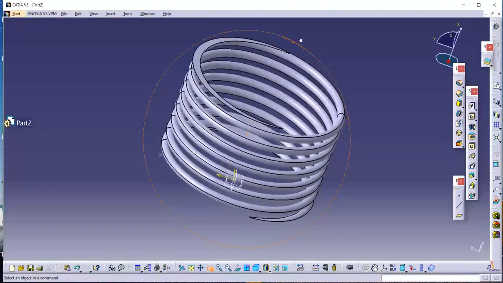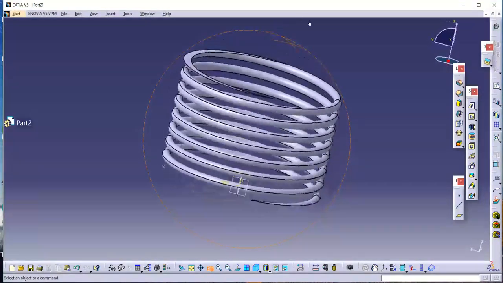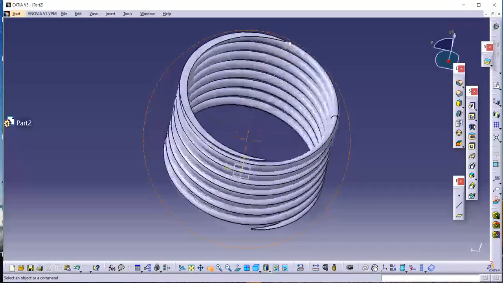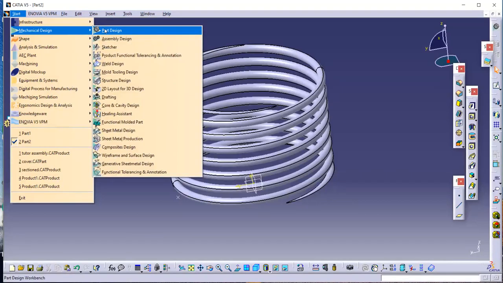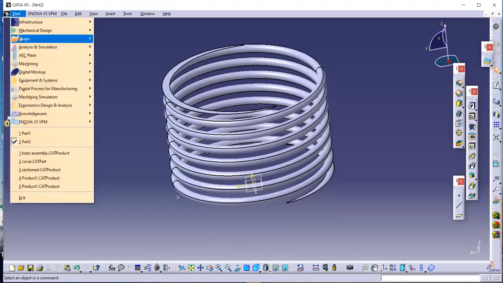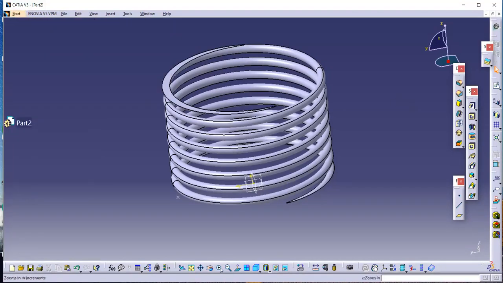So this is the spring element that is constructed by using the CATIA software, by using the Mechanical Part Design and by using the Generative Shape Design libraries.